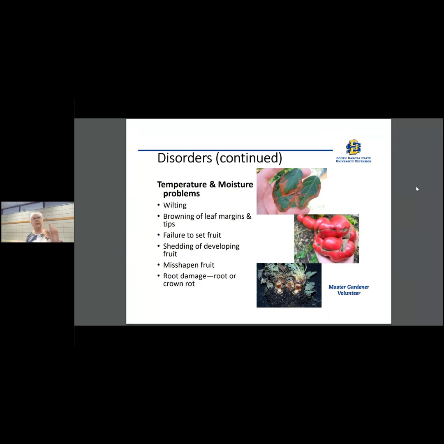If it's too cool, you get misshapen fruit like that second picture, cat facing on a tomato. The tomato is okay. You can eat it if you can trim it off, but that's what the too cool does. Below 50, basil starts wilting, and below 40, peppers abort their flowers. And it says cucumbers may wilt as the roots have a harder time taking in water, which I didn't know.